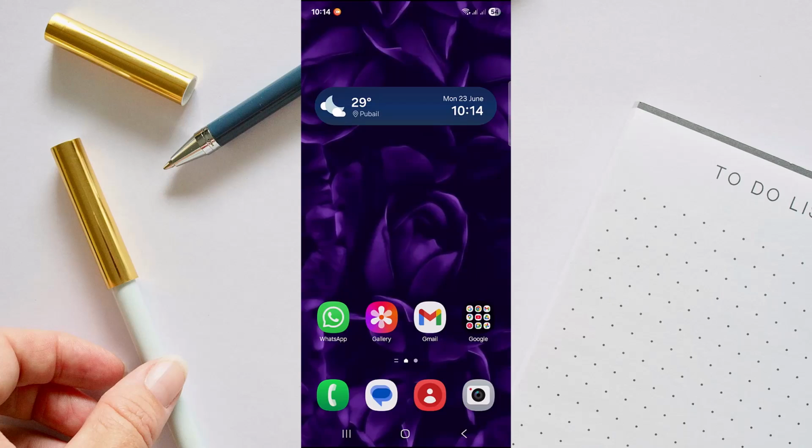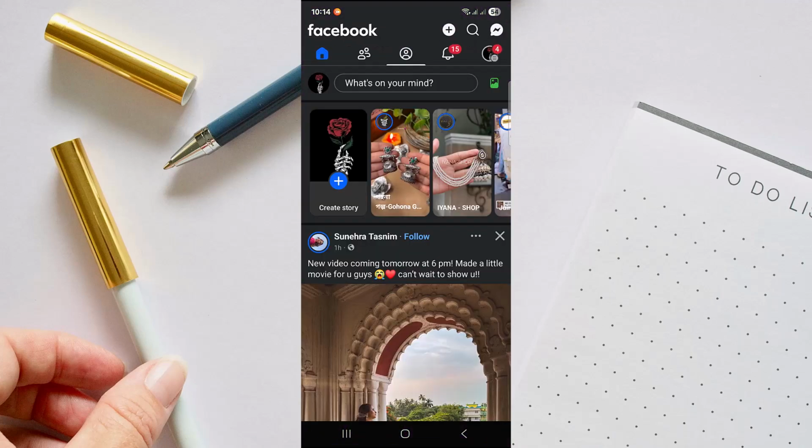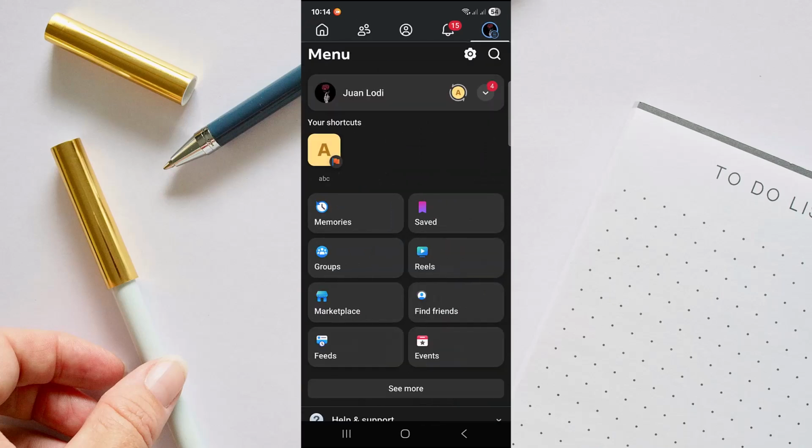In today's video, you're gonna see how to see Reels history on Facebook. So to do that, let's head over to the Facebook application first. Once you are there, make sure you're logged in to your desired account and then head over to the three lines icon on the top right. Now go to the settings icon on the top right.